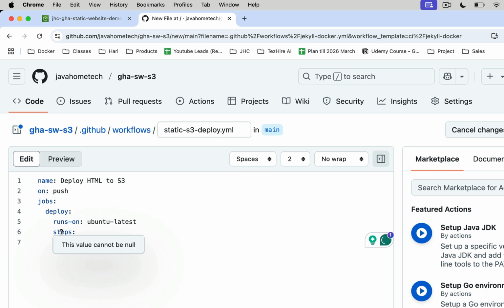Then you must define steps. I'm using an action, which is checkout action. This represents the version of checkout action. This will check out the code from this Git repository. This must be a list. After checkout, I wanna send HTML code to S3 bucket.